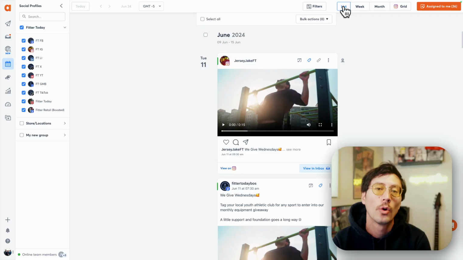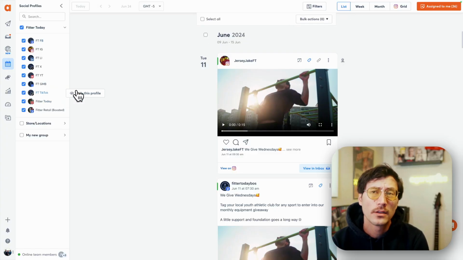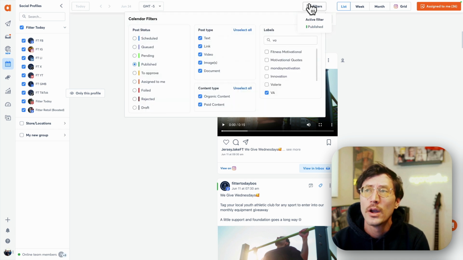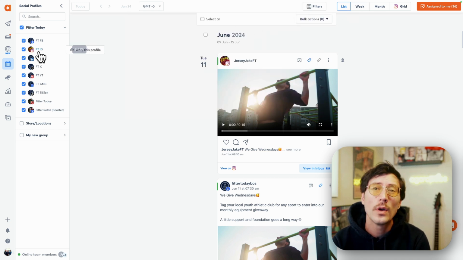Next up, you have what we would call our generic list view. This is going to pull everything in for that particular list. Again, all of the profile selectors, all of the filters will apply here. So if you wanted to use this list view and change up your filters or your profiles you've selected, you can do so right in any of these views.